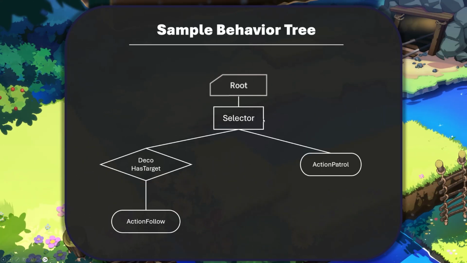So going back to our behavior tree diagram, we see that we have our selector and we have a decorator, actionFollow, and actionPatrol. So in total, we need to create 4 nodes, not including the root, to have our AI operational. So the actual physical nodes that we need to create is our Deco hasTarget, our actionFollow, and our actionPatrol. So let's hop back into the Maker and see what this looks like.